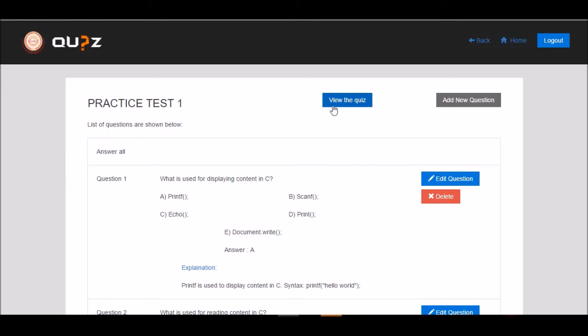If the admin wants to take the practice test and know how the test works, we have also provided a button, view the quiz. When the admin clicks on this view the quiz, a demo test will appear with all these questions in it. It consists of some instructions for the test, and all the questions with answer options, and you need to answer those questions.